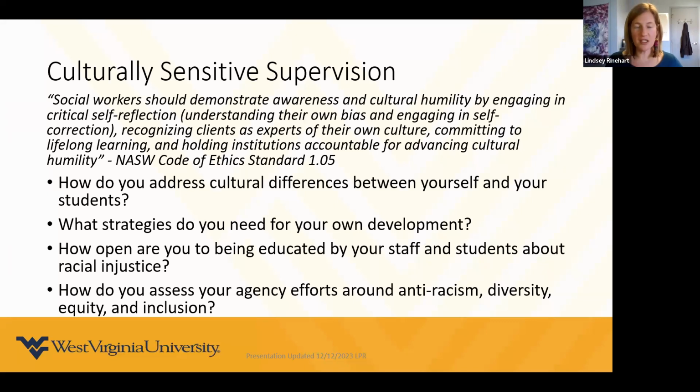So next, touching on culturally sensitive supervision. I have pulled an excerpt from the Code of Ethics here, related to how we need to demonstrate awareness and cultural humility by engaging in our own critical self-reflection. As you think about your supervision style, how might you address cultural differences between yourself and your students? Is this something that you have done as a habit before? Is this something that you haven't done, but you want to try to do? Again, just an area to be thinking about.